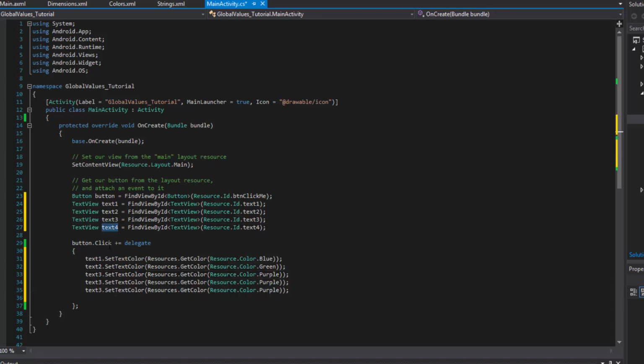So what we'll do is text for, and then we'll actually change the color of the button too. So we'll do button text color, and this one we'll do black, and we'll do a red here for the button color. But I mean, that's how to get colors. But what if we wanted to get the string value, or what if we want to get a dimension or an integer or anything?